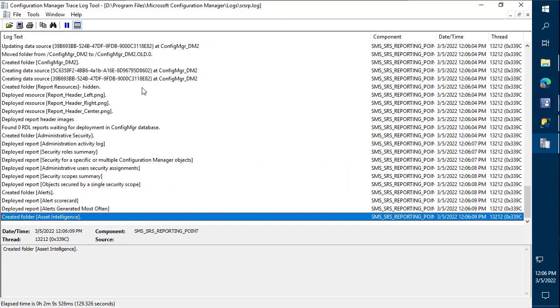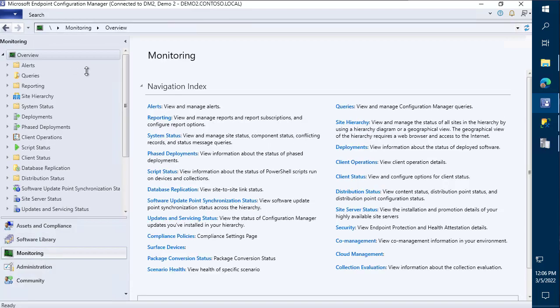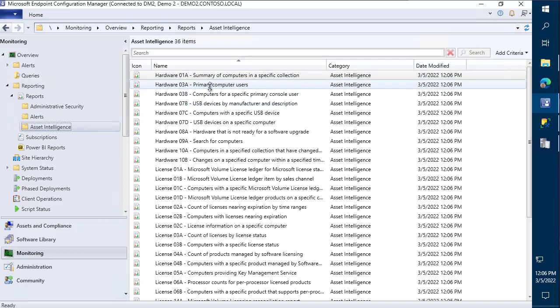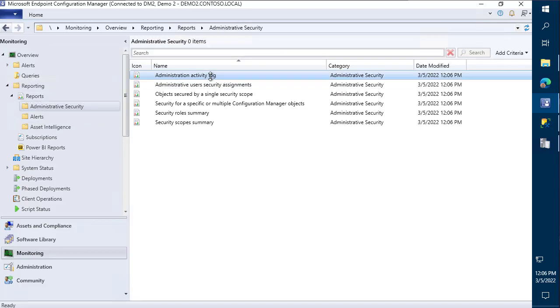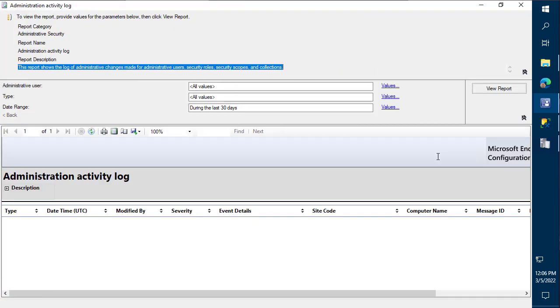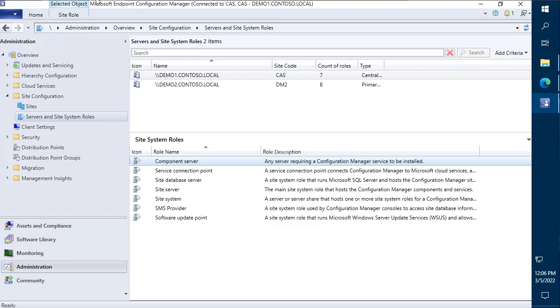Okay, so we can see the reports currently uploading now. So if we go into my console on this DM2 child primary site and look under my reports, we should hopefully start to see some folders getting populated here, as well as some reports within here. So let's just do a quick run and just see if that will work for us. Yep, so it looks like that report loaded just fine. So it's currently in the process of deploying that. If we go back to my CAS, I can see that the reporting point is now uninstalled and fully gone.